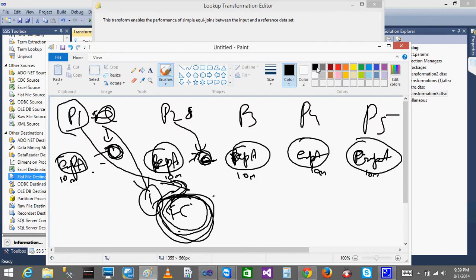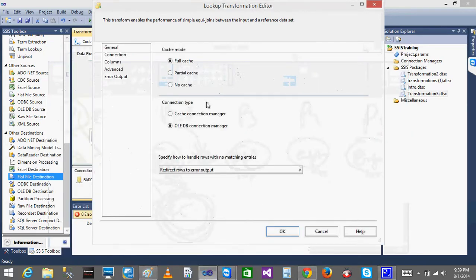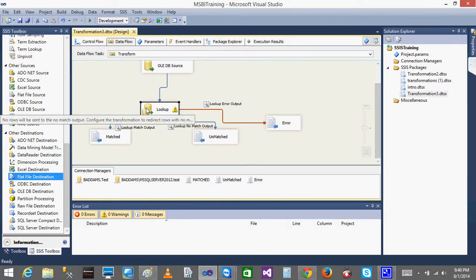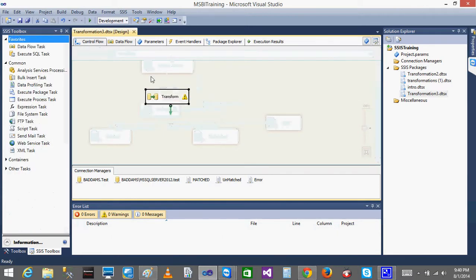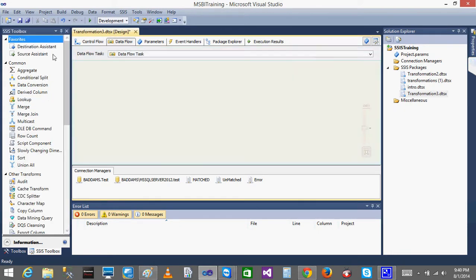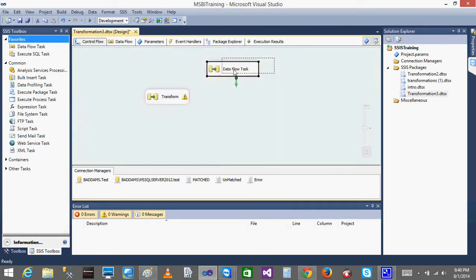So what I am going to do now is, whatever we were doing in the lookup, leave it, forget about that. I will just add one data flow task. Okay, done. Click on the data flow task. I will name the data flow task cache. Now I will click on the cache.